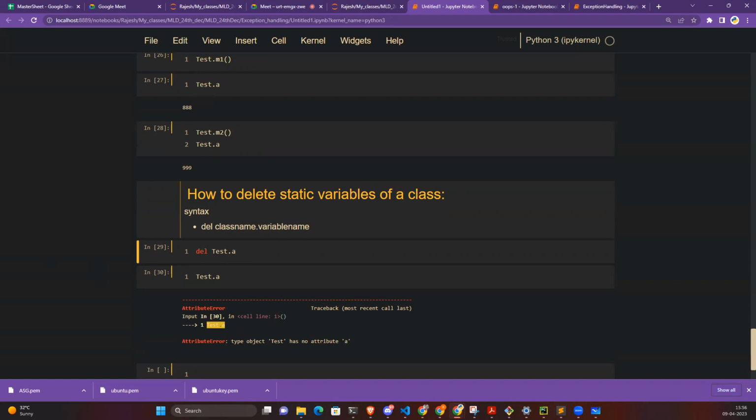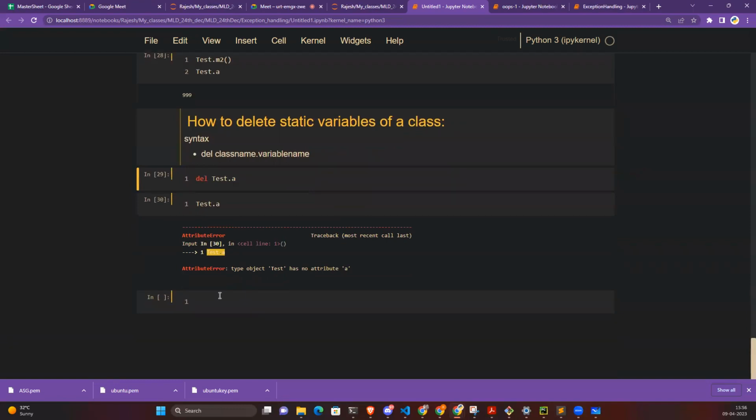Now we are going to discuss the local variable. So we understood the instance variable, we understood the static variable. Now we are going to discuss the local variable. Any questions so far, guys?